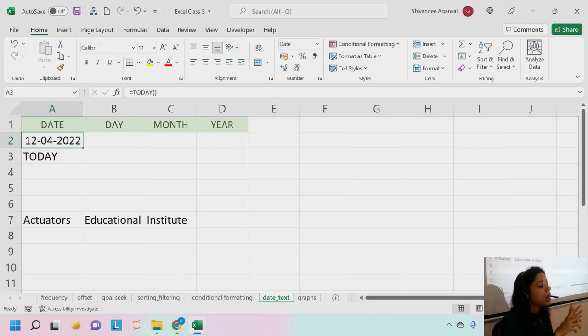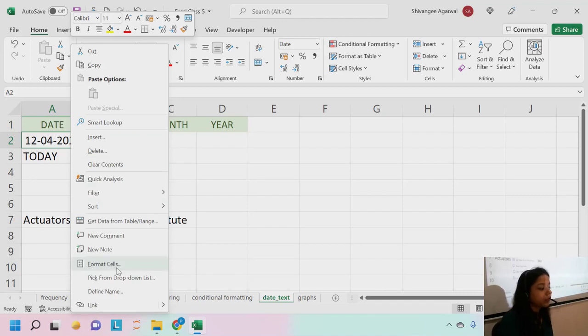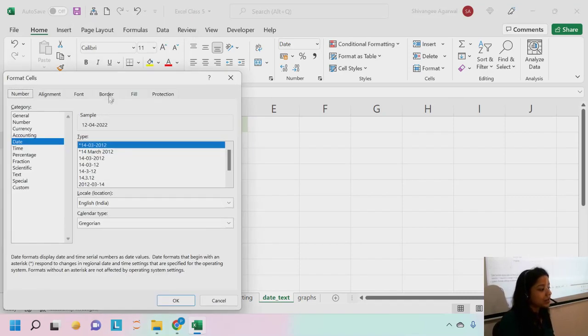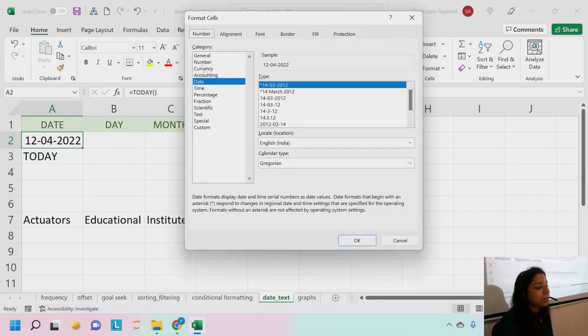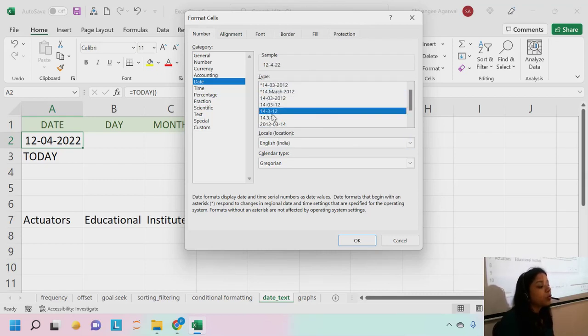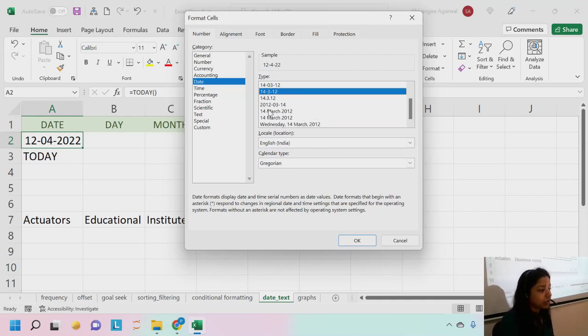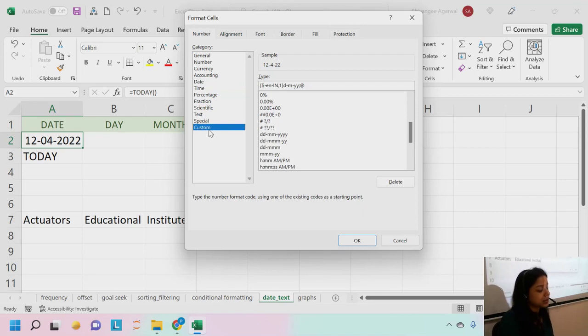Now you can also modify this. How? You can just simply right click, click on format cells. Here we have number, and the category is date. Here there are different types in which you want to format your date. If you want it in this particular format, 12th April, or in this format, all these different formats are here. If you want your own way of writing, which is not present over here, click on custom. Here you can select different ways, or you can even type your own formatting.